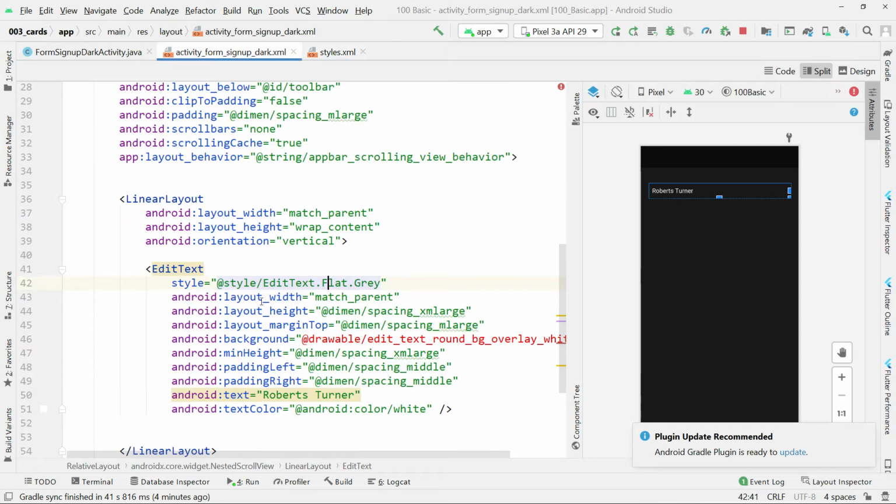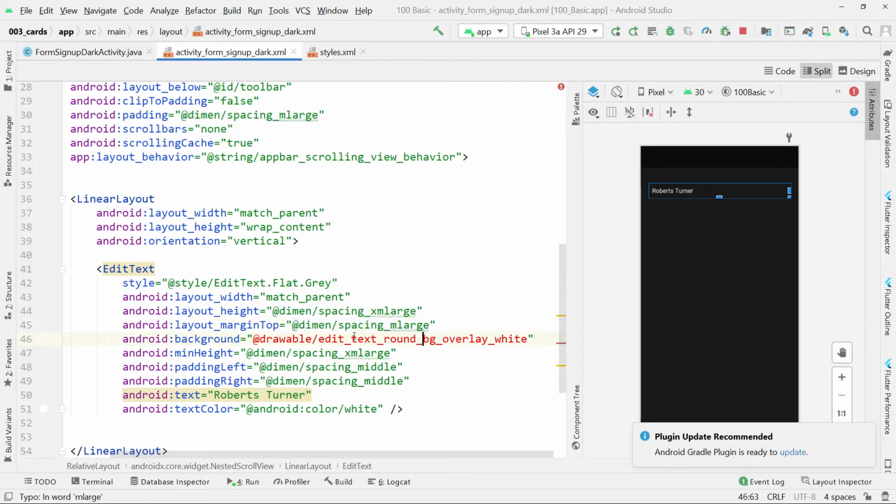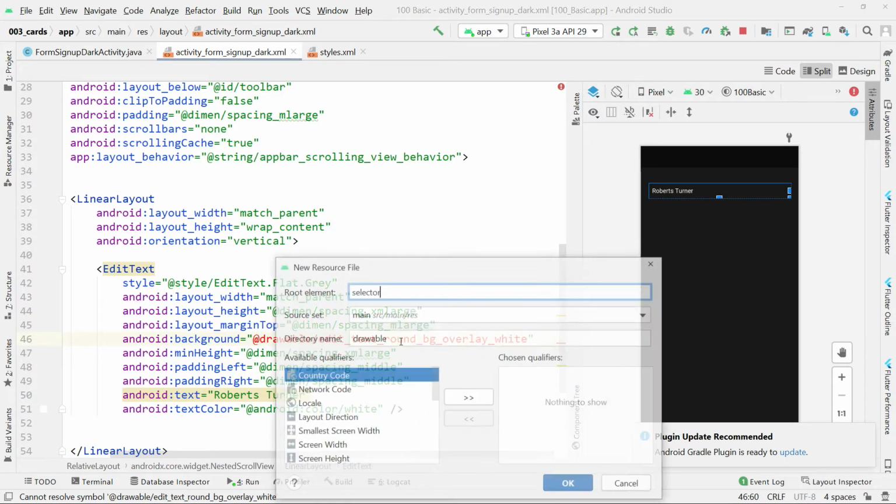Then after doing that, we'll go ahead and give the width of match parent and height of X maximum large, M large, and then you have the margin top or spacing large, and then you have the background. It's going to be a layout. Okay, it's going to be a layout of edit text background overlay layout white. Okay, so I'm going to create it right now. You can name this layout anything that you want, but it should be under drawables. So I press Alt and Enter to create it right now.